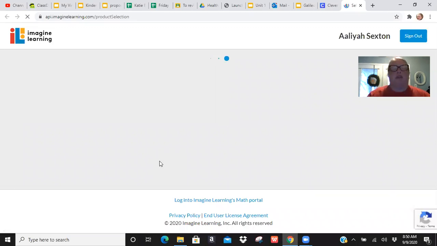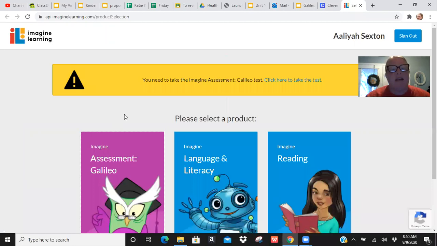Okay, so your screen should pop up just like mine did. You'll have this yellow bar here that says you need to take the Imagine Assessment Galileo test. Click here to take the test. This is where you should click when your teacher tells you it is time to take the test.